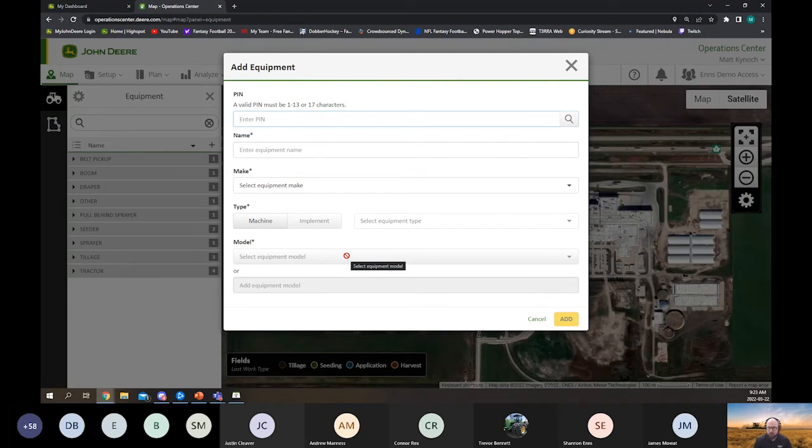Now we have potentially run into a couple hiccups with that, especially if we run into competitive ISO equipment. So if we had, say, a Case planter or a Case air seeder running on the display, we can potentially run into a few hiccups with that, and it might be better to generate that on the display first.